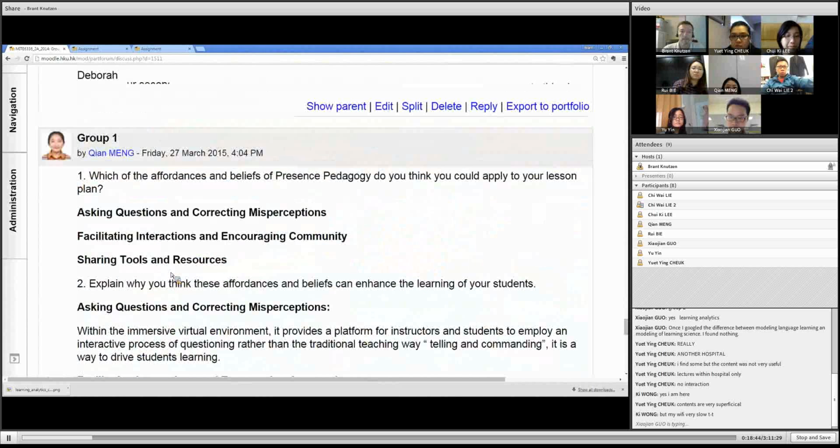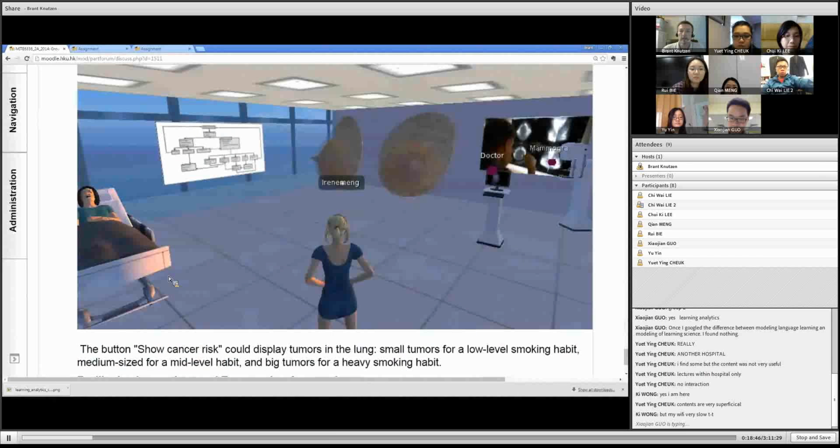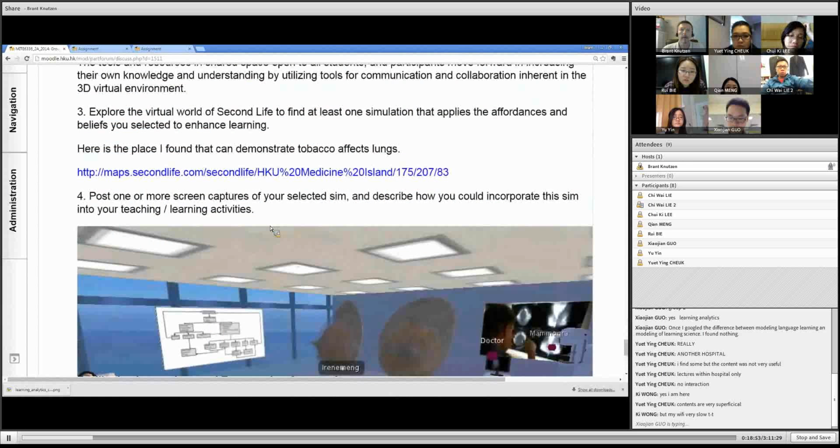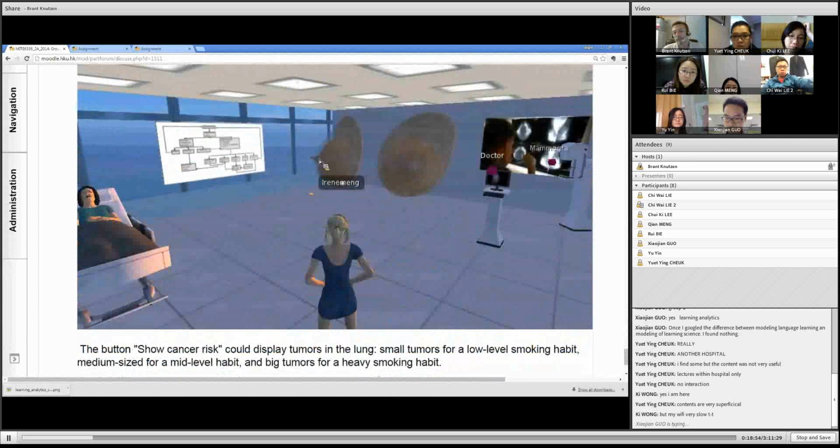Chelsea has put up a post with my breast examination center, and she's talking about how you could use this, I think, with tobacco affecting lungs. So if these breasts were lungs and you could see inside them, then you could make an interactive display where you could say, if you smoke this many packs a day, your risk of cancer could be shown graphically as a small tumor.